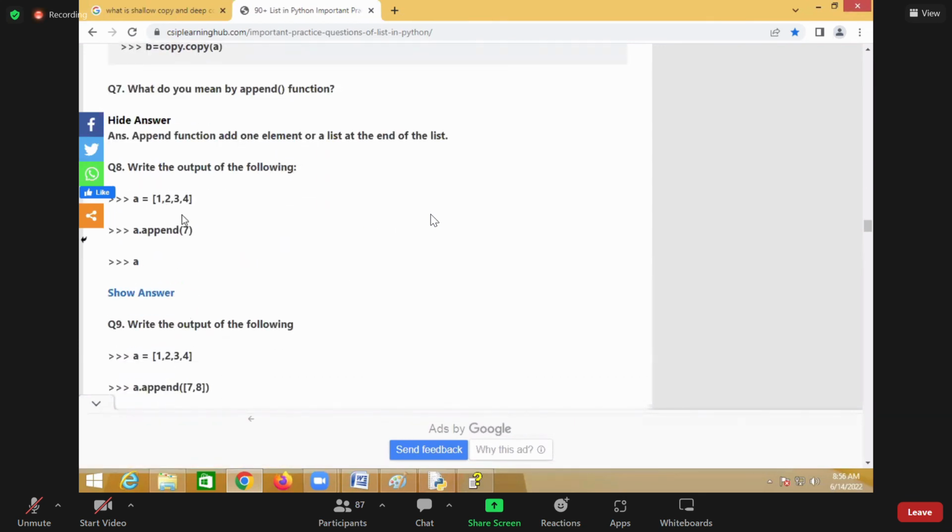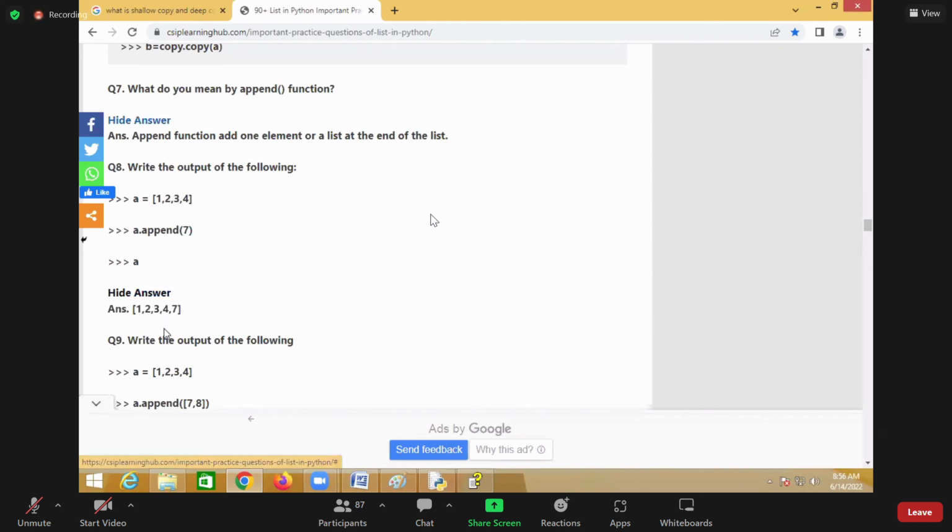Write the output of the following: A equal to [1, 2, 3, 4], and A.append(7). 7 will be added where? At the end of the list. So what is A now? 1, 2, 3, 4, 7.